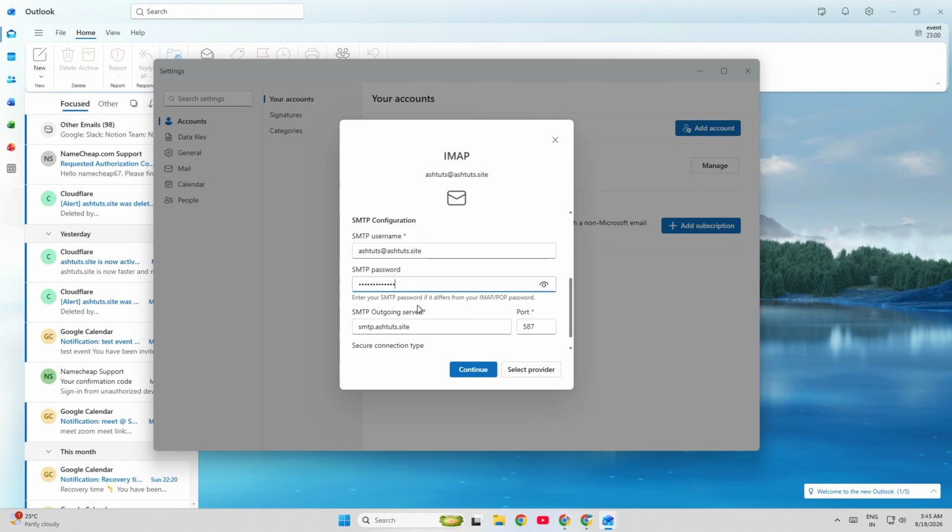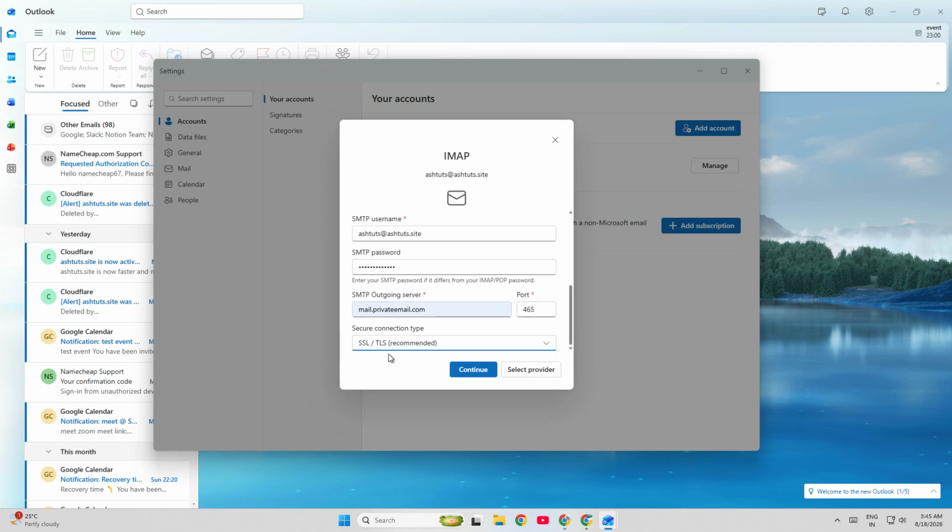For the outgoing mail server, also use mail.privateemail.com. Set the SMTP port to 465 and again choose SSL/TLS for encryption. Then make sure SMTP authentication is required. This is a very important step because Outlook needs permission to send email through the server using your mailbox credentials.